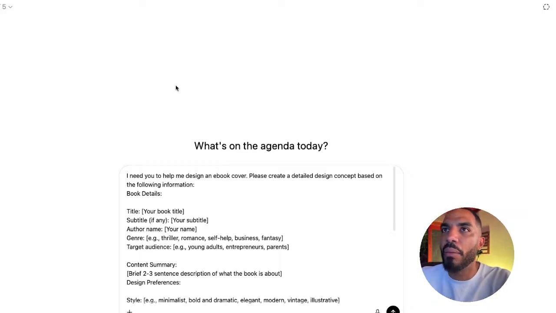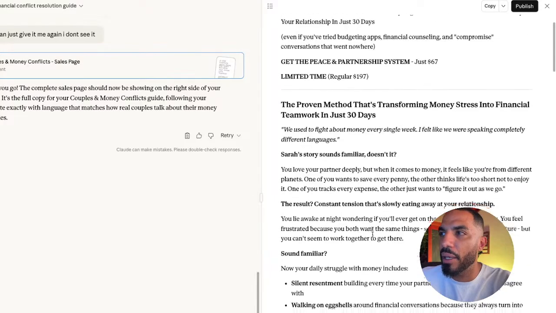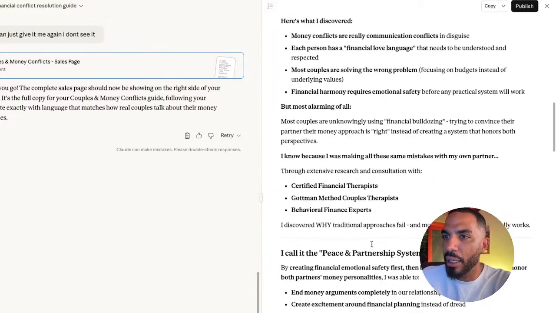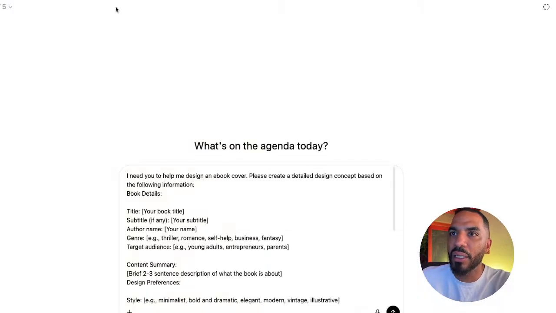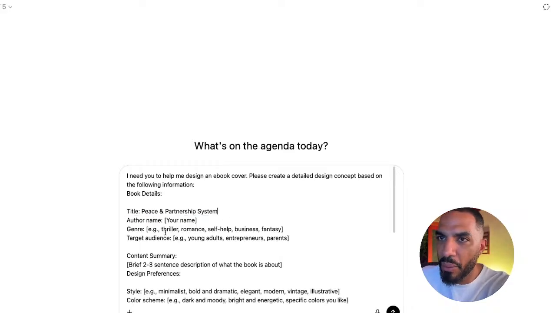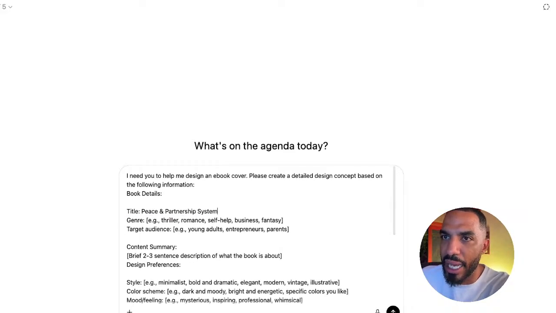So I'm going in here, and my title is going to be whatever I have in my copy. It's called the Peace and Partnership System, right? So I'm going to copy that and insert it here into this prompt. The subtitle I don't have any, so delete that. Author name we can just leave blank for now. We can always add that later.